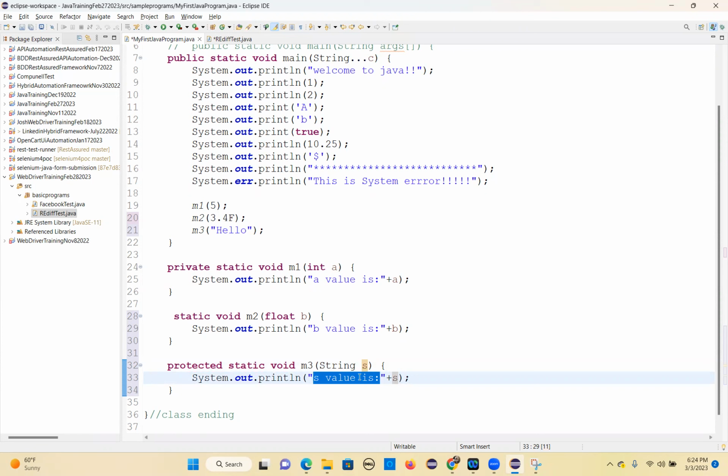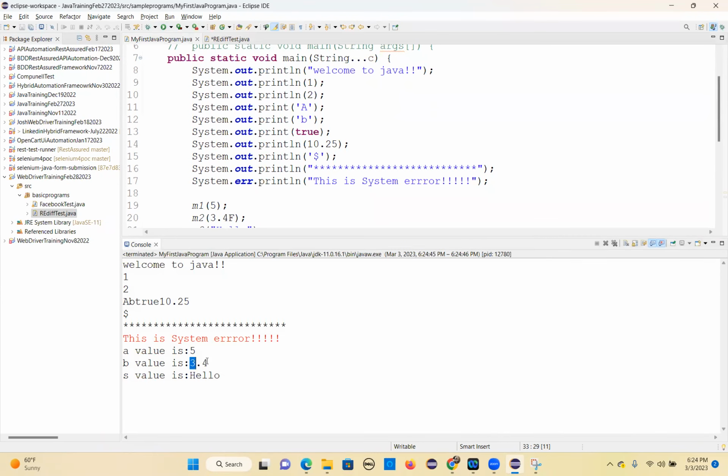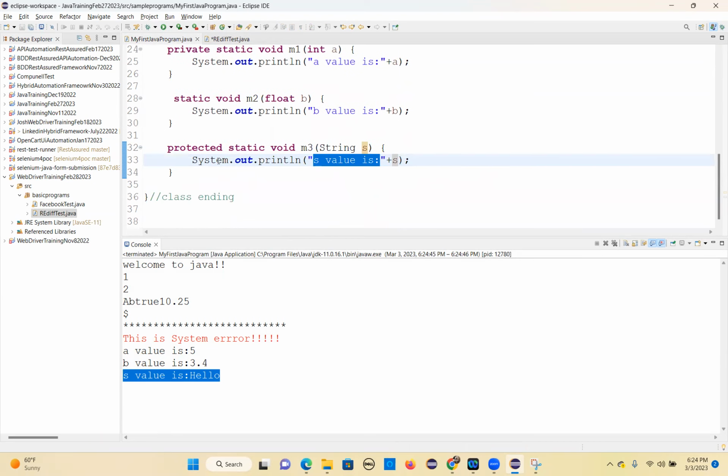See that? So S value is plus hello, it will print. See 3.4, S value is hello. This entire one value is printing. Because I used a print statement, that's why first it will print, and this value also joins with this value. And then the cursor will go to the next line.